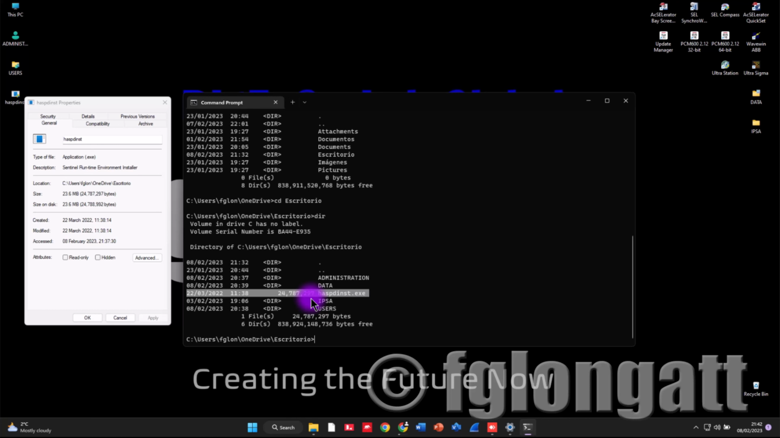Now, if you go to the IPSA installation and setup guide, you will read there that you need to execute this file, this very specific application. And to do so, you need to write the name haspdinst.exe, and then you need to use the option -i, and that is the moment that we will start the installation.